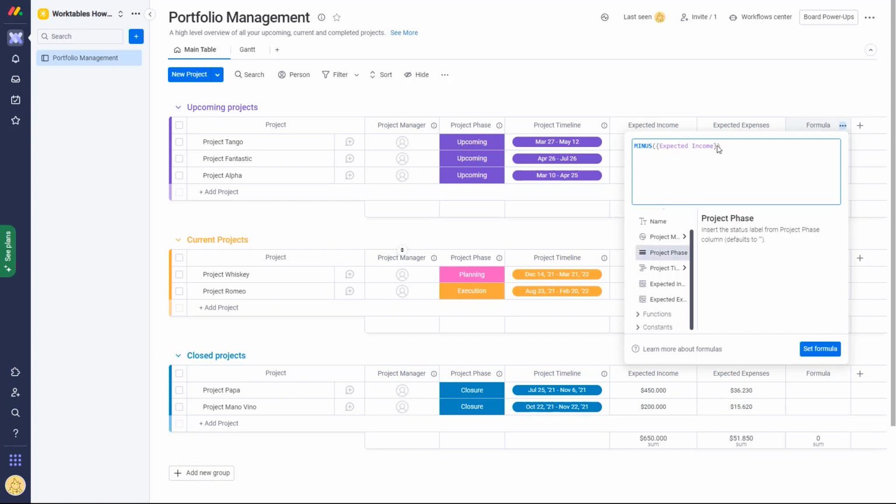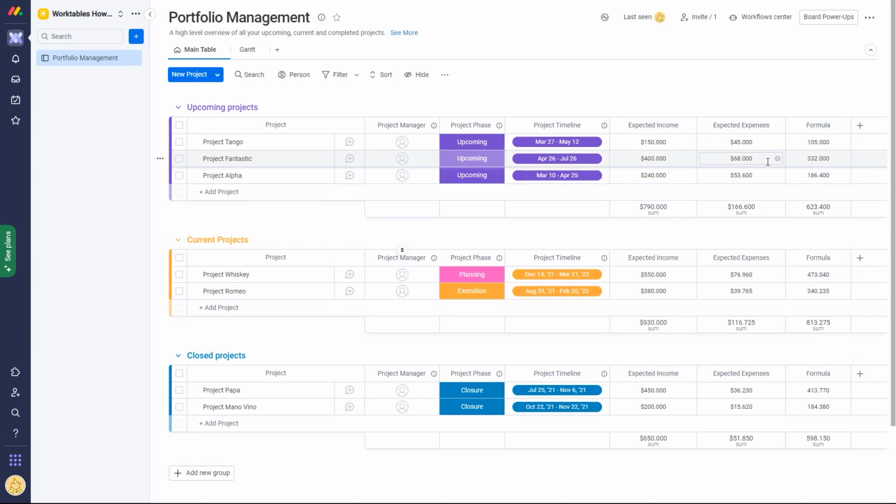So we leave it as that, and let's add the second function value, which will be the expected expenses column value. We can find it here, click on it. Now we have the minus function. The first argument is the expected income value, and the second argument is the expected expenses value. From what we saw in the documentation, what this function does is grab this value and subtract this value, resulting in the net profit.